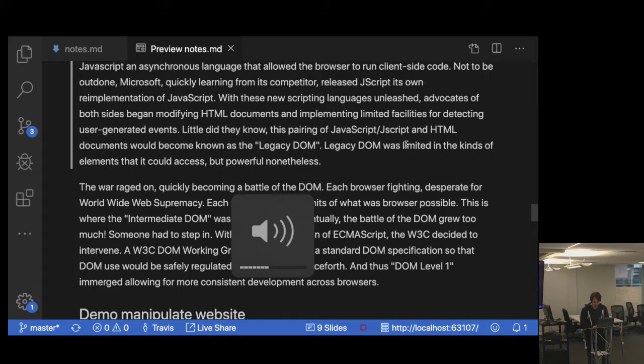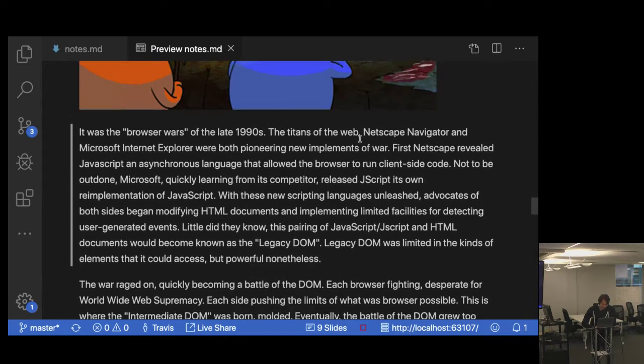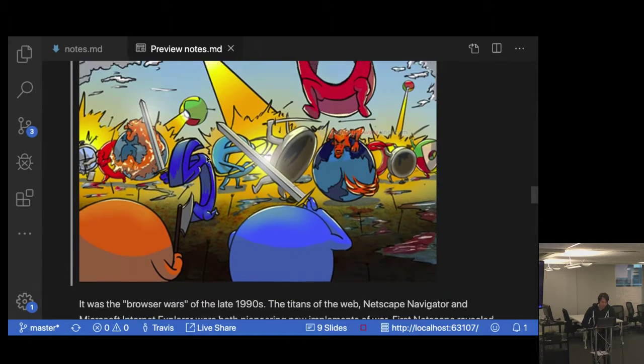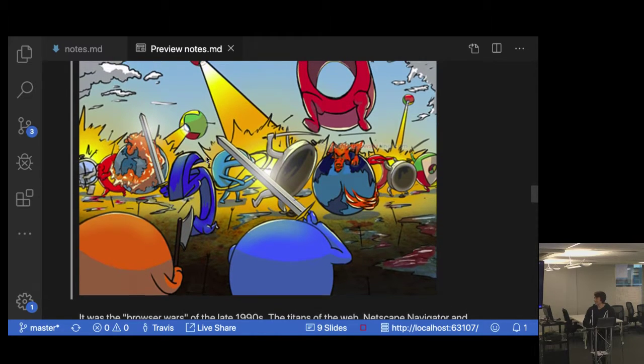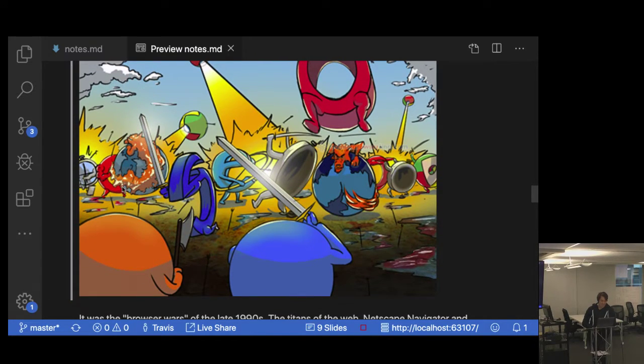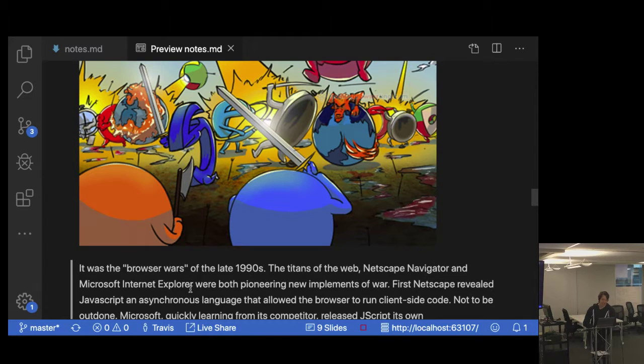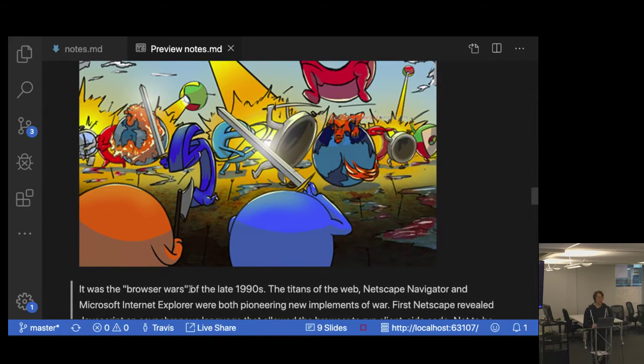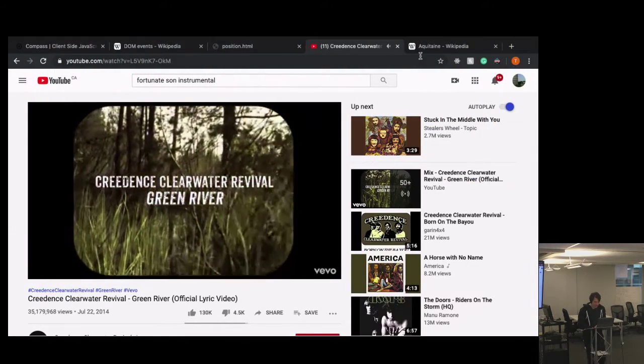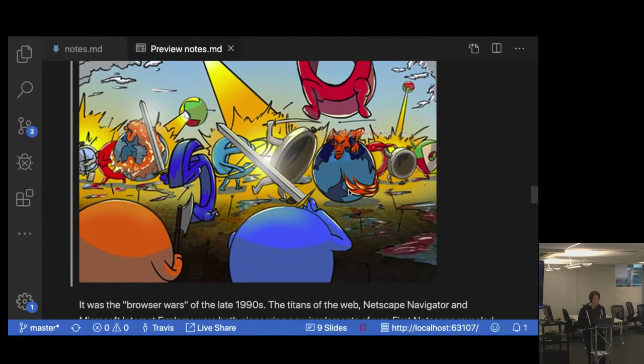Nice job. Good reading. Yeah. So the browser wars of the late 1990s. Most of these guys weren't present. It was mostly between Netscape Navigator and Microsoft. Early in the web days, there was a big competition between the two of them to see who would get market share. And they were both pushing to see what the browser could do in new ways.